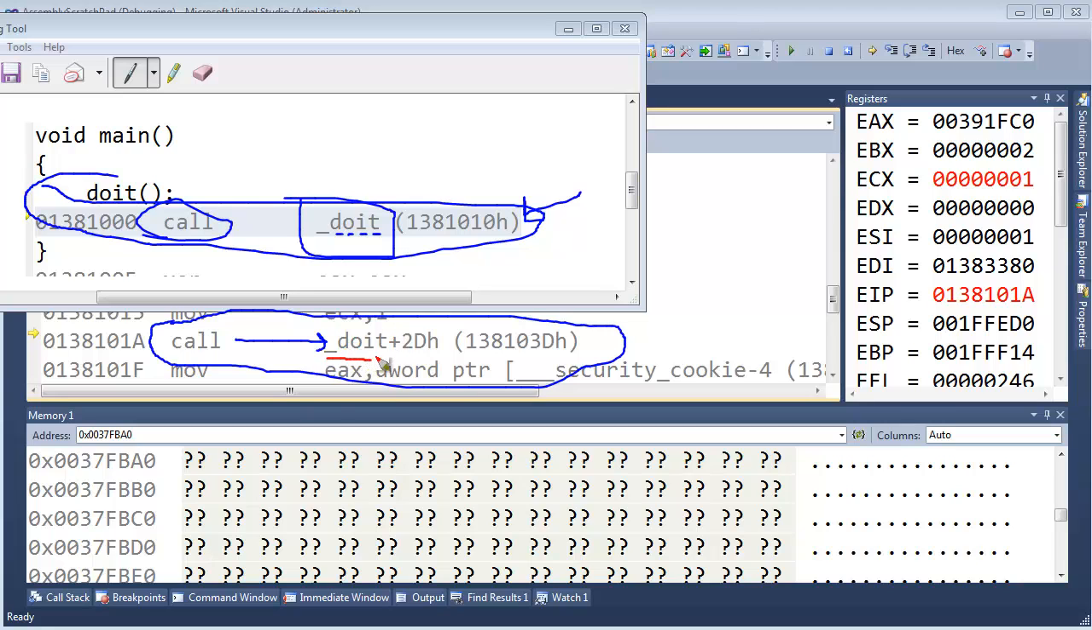I see do it plus 2D hex, which is an offset. Basically, start at the address that do it indicates, go forward in memory 2D hexadecimal bytes, and right there call to that location. So what happened to the name calculate next power? Do you have any idea? Probably didn't care, but do you have any idea? It's actually quite critical to understand.